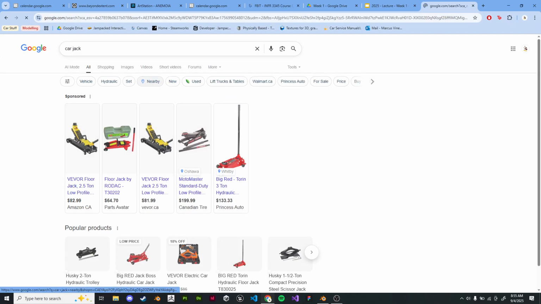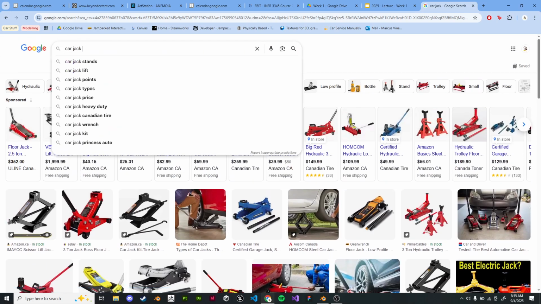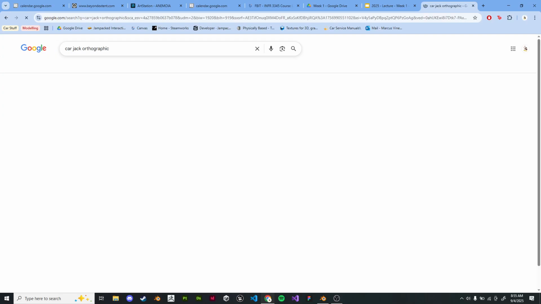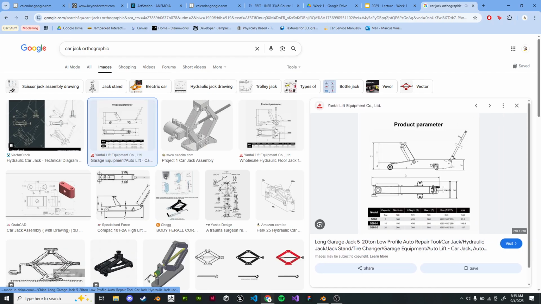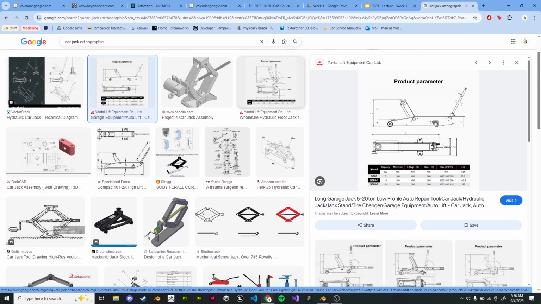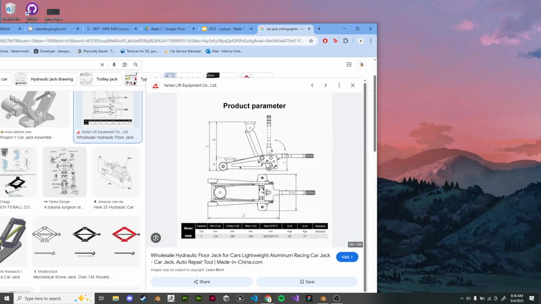If we start looking at car jacks, we can start to grab images like this one. And these are going to make our lives so much easier when we actually put them in. This is not the kind of floor jack I want to build. This one looks a little bit more like it. So let's go ahead and start with this image.